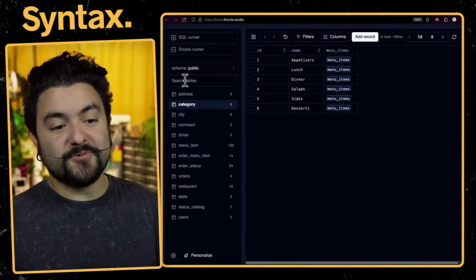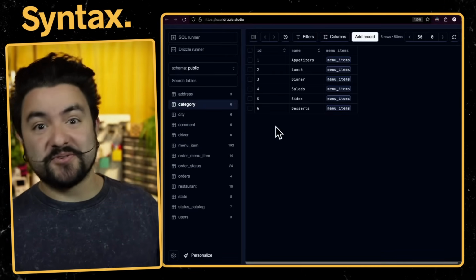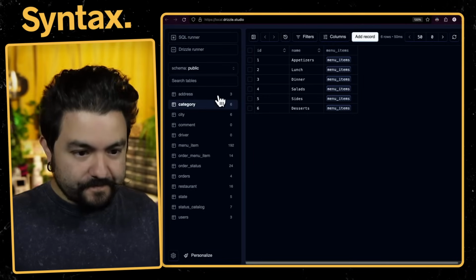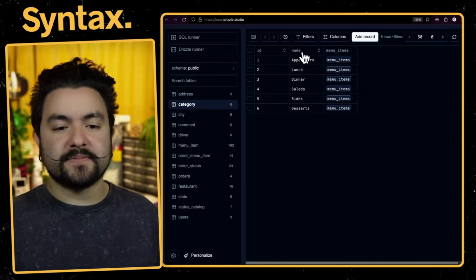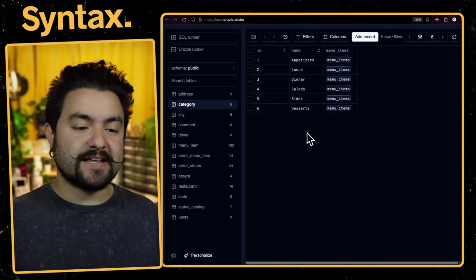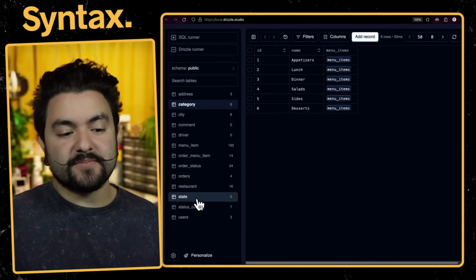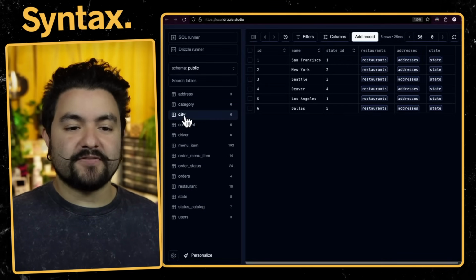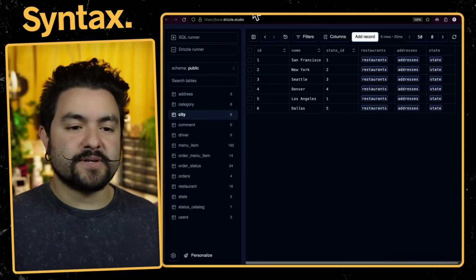Drizzle Studio will let you dive into all of your tables. You can also add records. It's a nice way of interacting with your database when you're in development. For instance, we have this category lookup table. So a menu item can be an appetizer, a lunch, a dinner, a salad, etc. But then we also have a lookup table for our states, right? These are the states that we support. And then we have a lookup table for cities. These are the cities that we support as well.